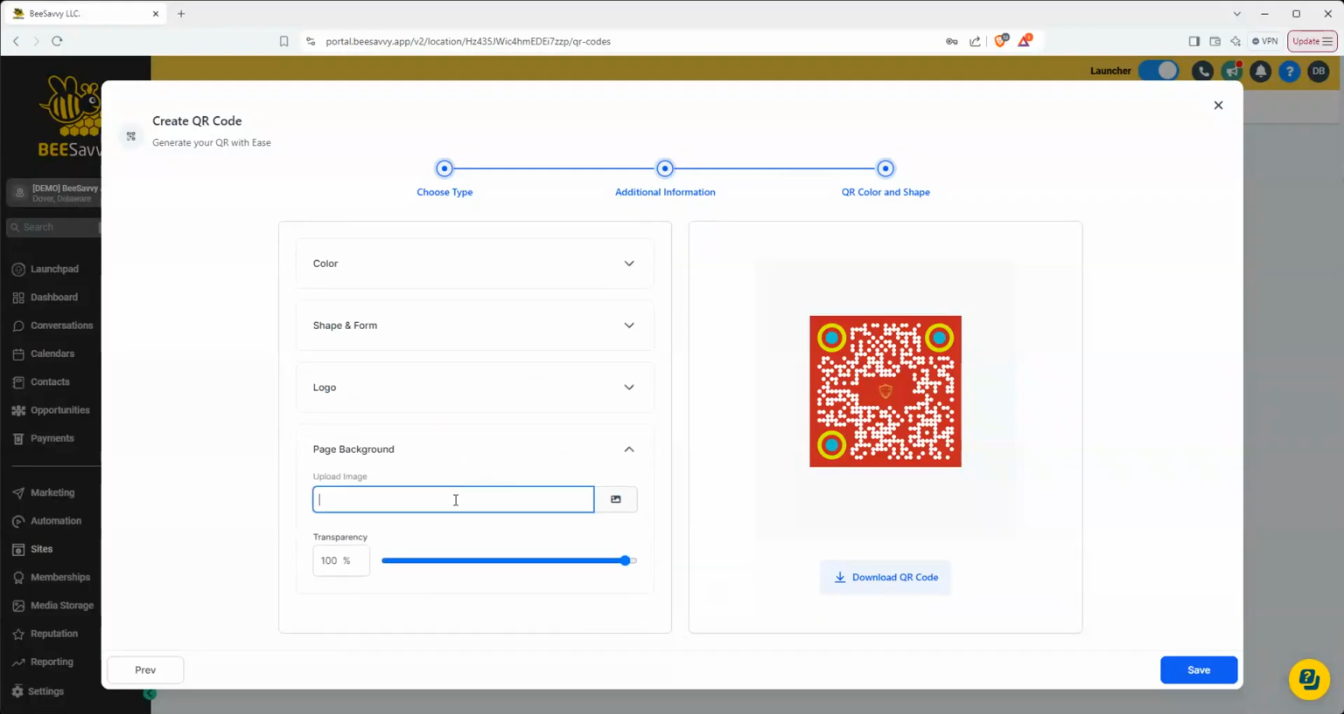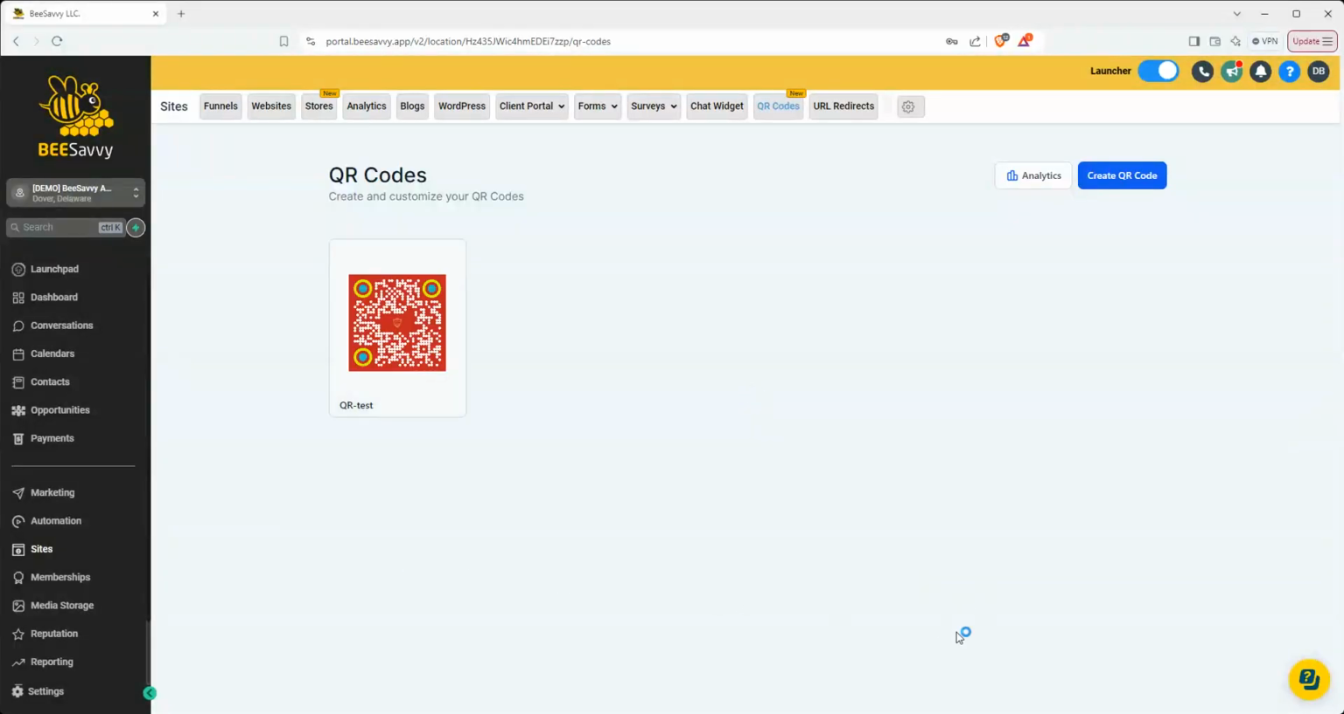But you can also change the background and put an image on the background if you want. You can change the transparency of the background image. There's a lot of functions here. It's really cool. You can download the QR code directly and save it. That way you can use it. And when you do the download and save, it automatically saves it for you.